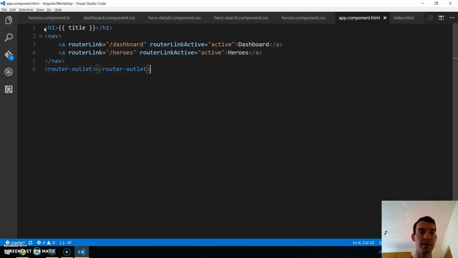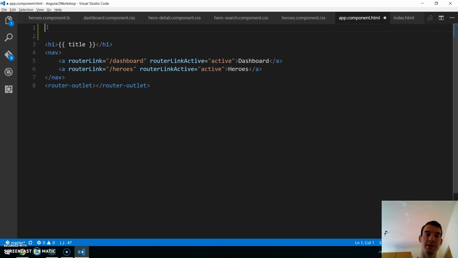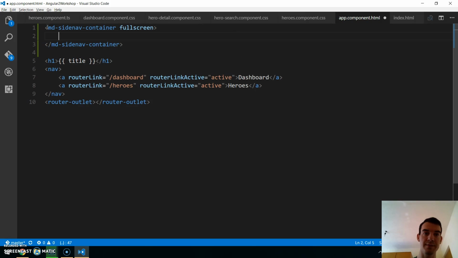So this side navigation lives in the container, so we will be creating an MD sidenav container, and we will be making it full screen like this. Okay, and now let's create an MD sidenav inside it and declare a local variable of start like this.